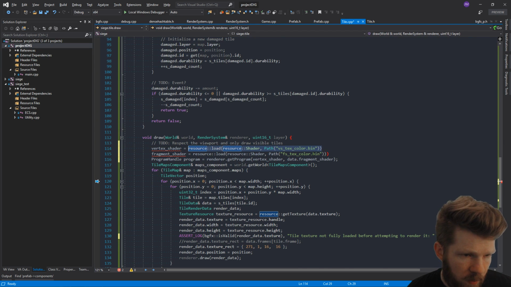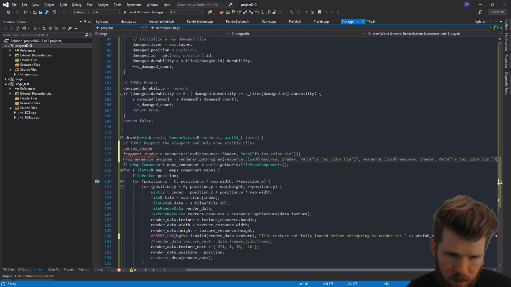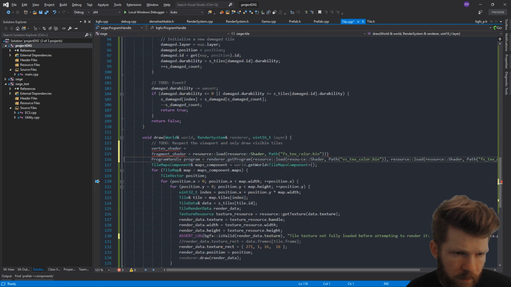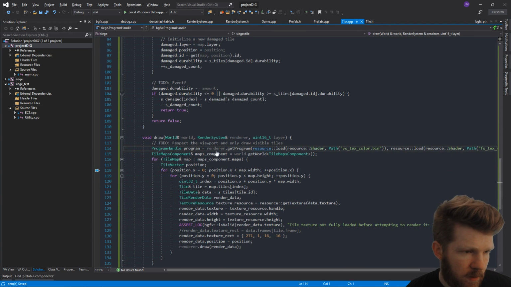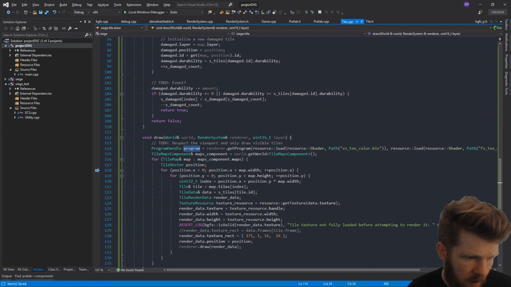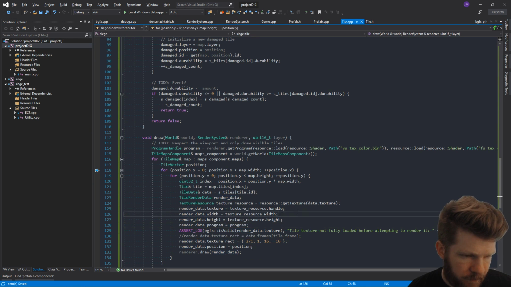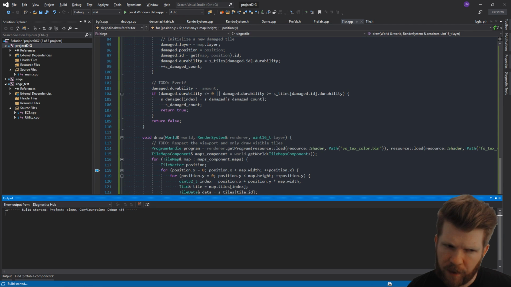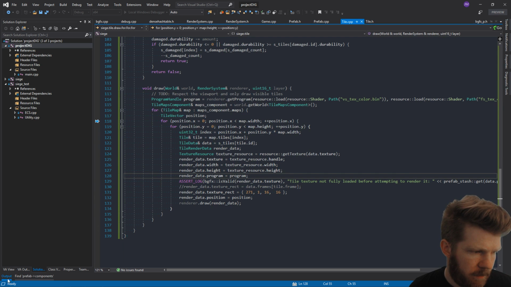Load it. So that will return that. Fragment shader. I think we could technically just do that. That gets us the program. So then, and here we can just say render data program equals program. There's a lot of things we could do to optimize this. I'm just, yeah, we'll take it one step at a time.